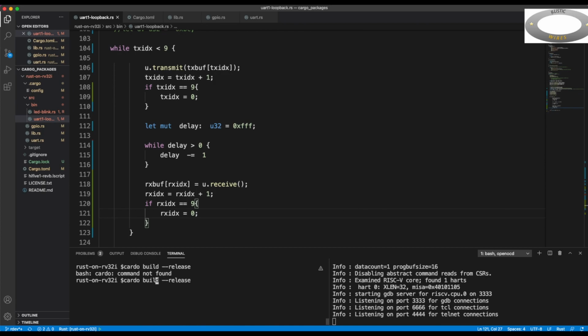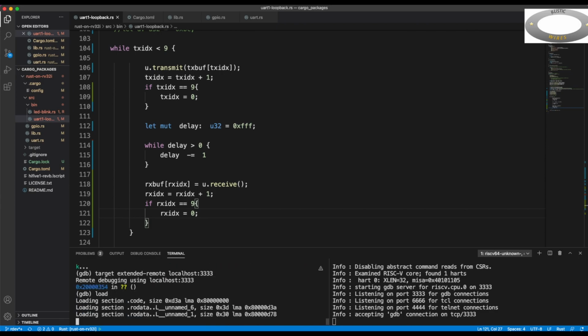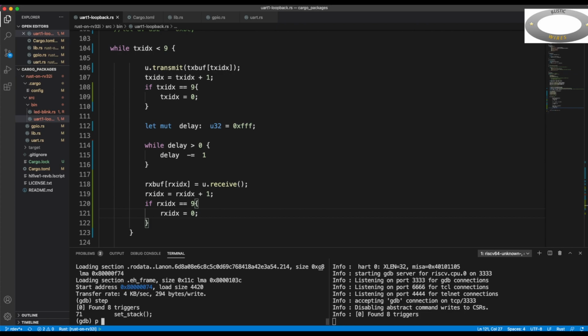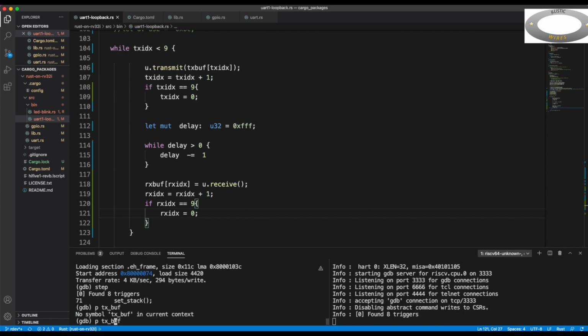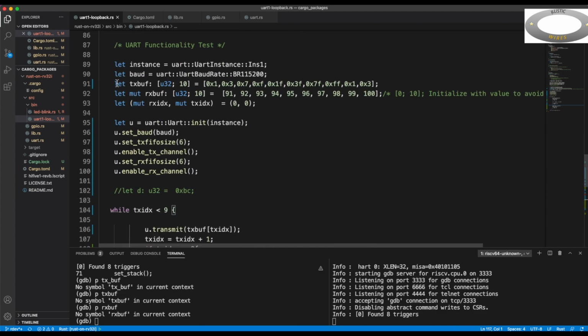Build, load. Okay, so right now, in the stack, these two variables are not yet in scope. So let me run up to, with the object dump, we can get the address of those symbols.